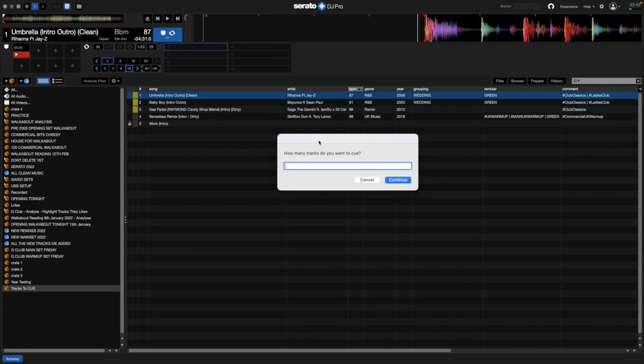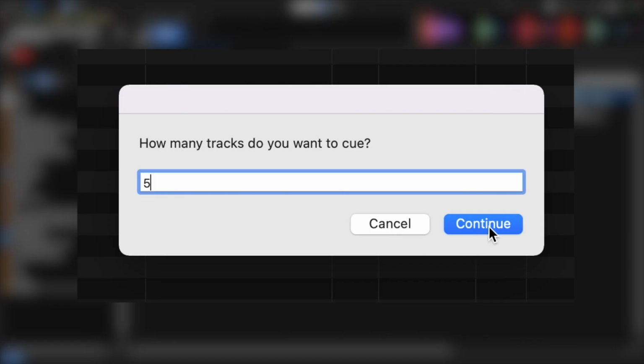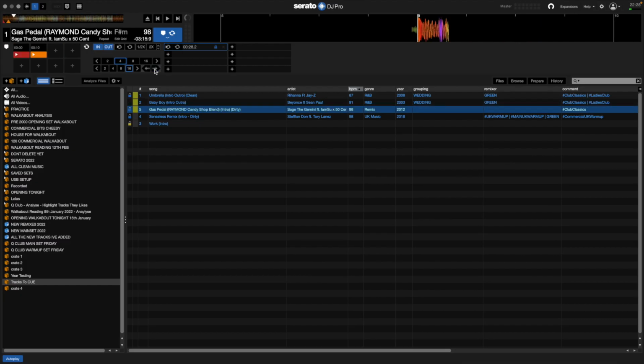Step eight, open up Serato DJ Pro and click the first track in your crate. Step nine, go to your Apple script and press play. This will give you a pop-up asking how many tracks you want to queue. Step ten, enter how many tracks you want to queue up and watch the program do its magic.